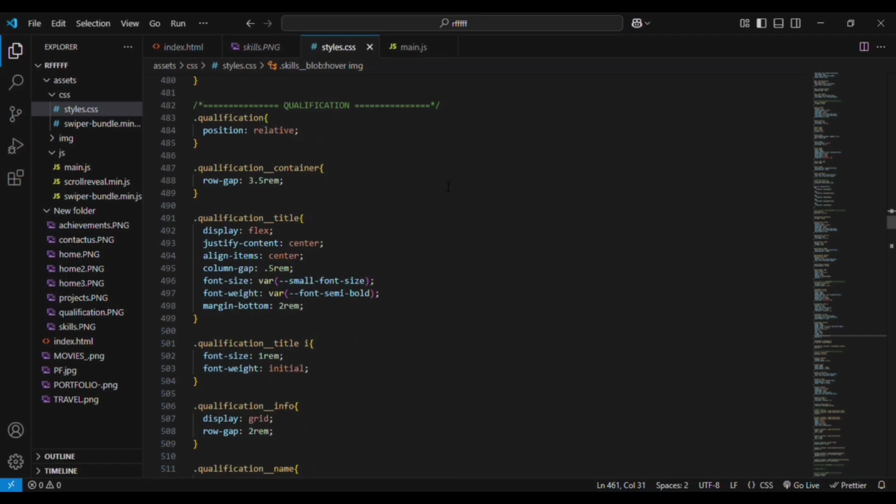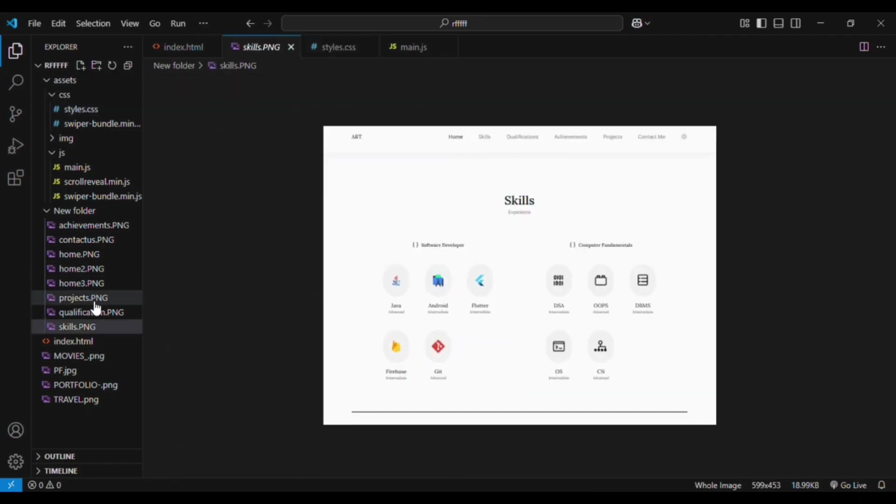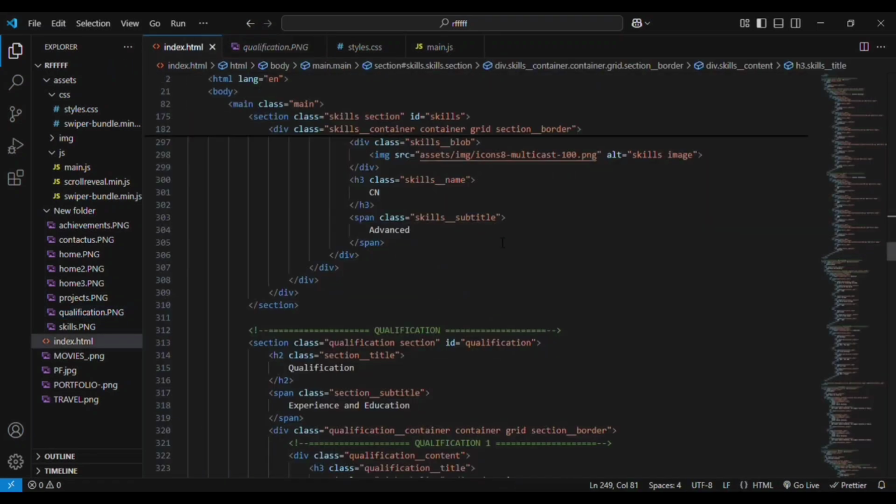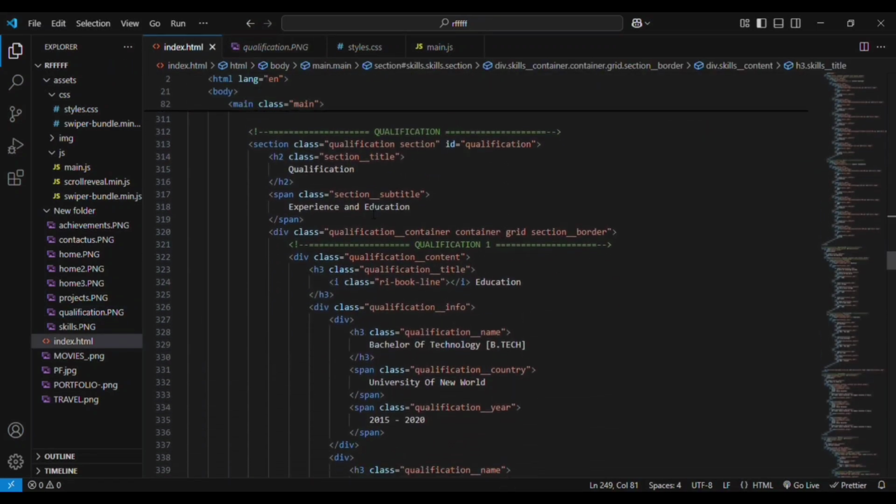Then we have the qualification section. In the qualification section, we have the same structure, that is the section title and span element from the section title. Then we have the main container, which is the qualification container. Then we have the main qualification content div, inside which we have the next element. Inside that we have an icon, that is the icon we have indicated using the i tag, and we have given the name to it.